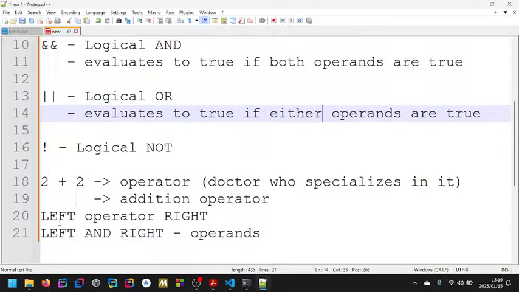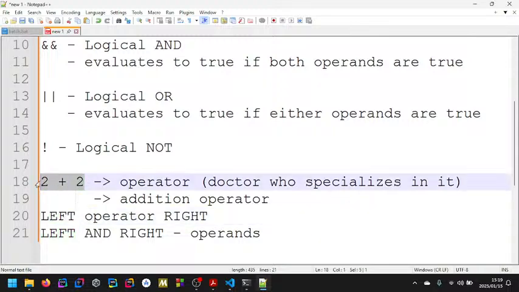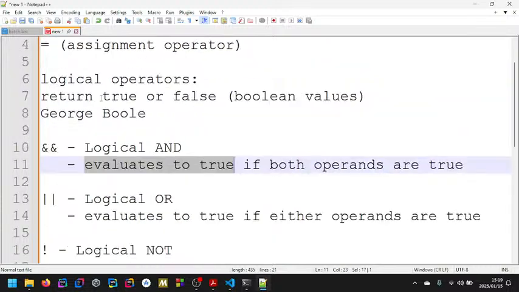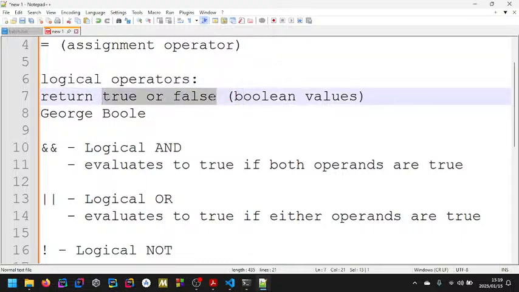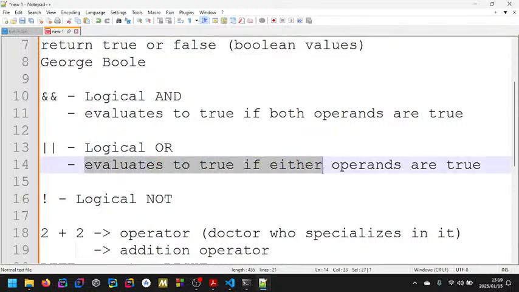That means if the left-hand side is true, then, when I say it evaluates to true, I mean the result of the whole thing. When you're adding two numbers, the result is 4. In this case, the result will be true, because remember what we talked about: logical operators only return true or false. They don't return numbers or strings, only true or false, which is a boolean. So we now understand that OR returns true if and only if one of the operands is true.